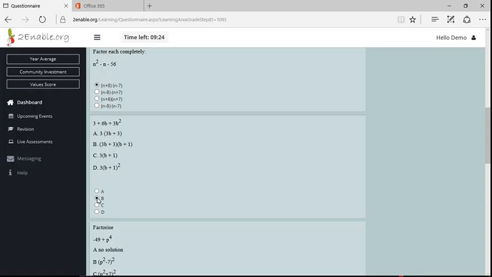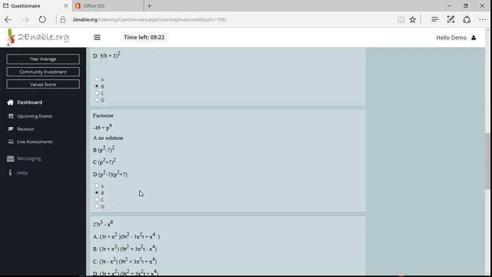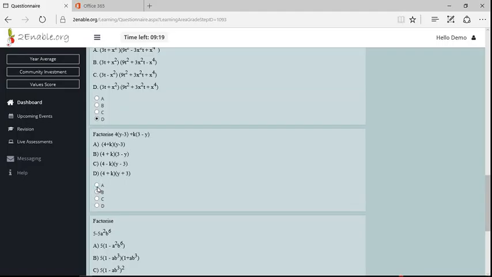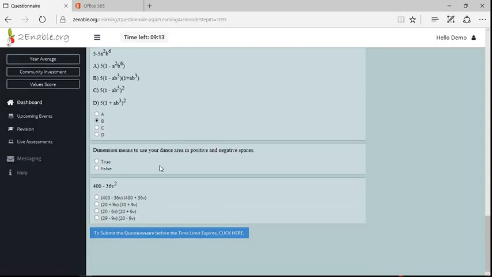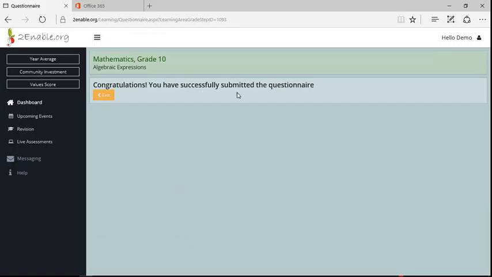So you literally go through the assessment and you select the answers that you feel are appropriate. That's an interesting question, and what I can do is wait for the time. So there you can see the time, it says 9 minutes and 3 seconds, or I can submit it before. If I'm a really fast worker, I can submit it, but if I run out of time, it'll automatically submit itself. So I'm going to just submit the questionnaire before the time limit expires. It says congratulations, you've successfully submitted the questionnaire.